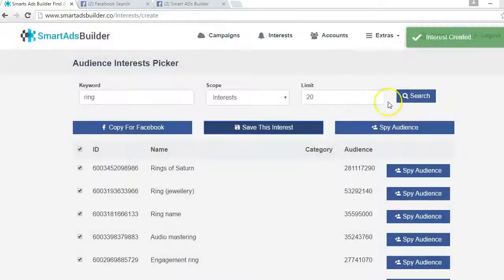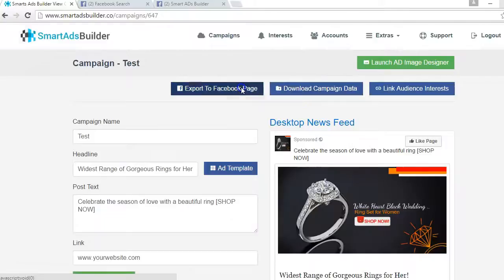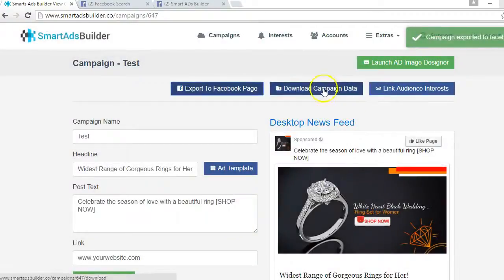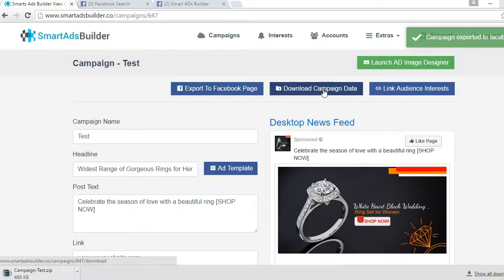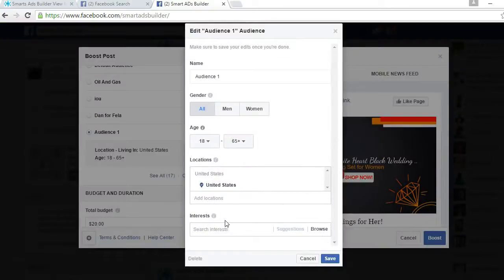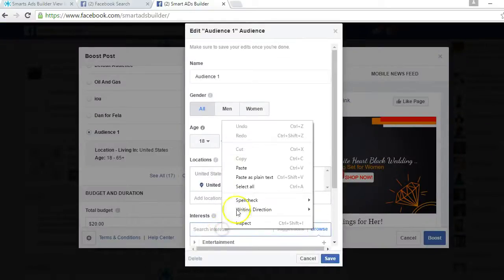When you're done building your campaign and generating an interest for your campaign, head over to your campaign dashboard and export your ad campaign to Facebook or download your entire campaign data to the system. As you can see, our ad campaign has been exported to our fan page in one click. You can now run an ad to promote this campaign to the interest you generated inside of Smart Ads Builder.